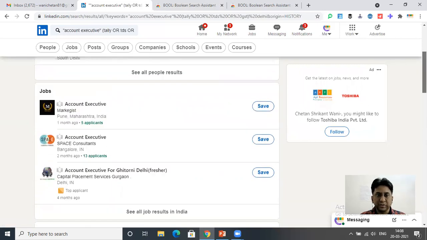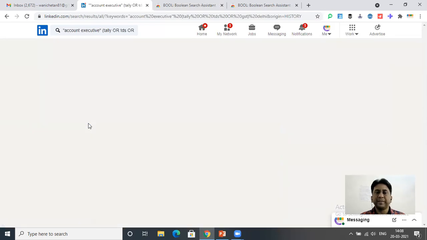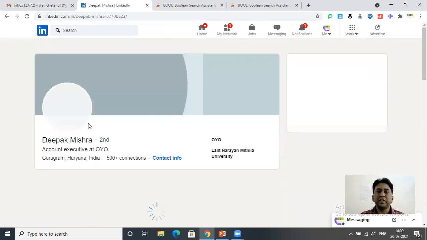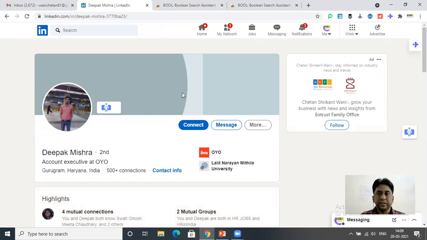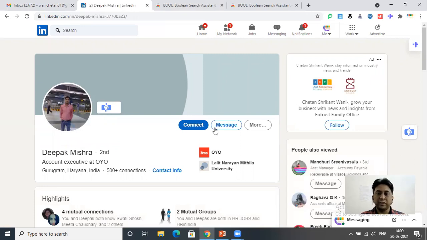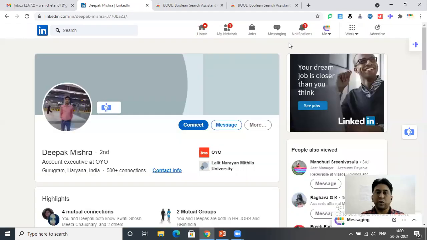So these are some results. Now let's take this result for Deepak Mishra. Suppose his profile is relevant for you, and now you want his contact details. The first question that will come to your mind is, you have this contact info here, so why this Chrome extension? So let's click on that. Now see, you don't get any contact details in this contact information. You get just the link of that person. Hence, this Chrome extension is required.